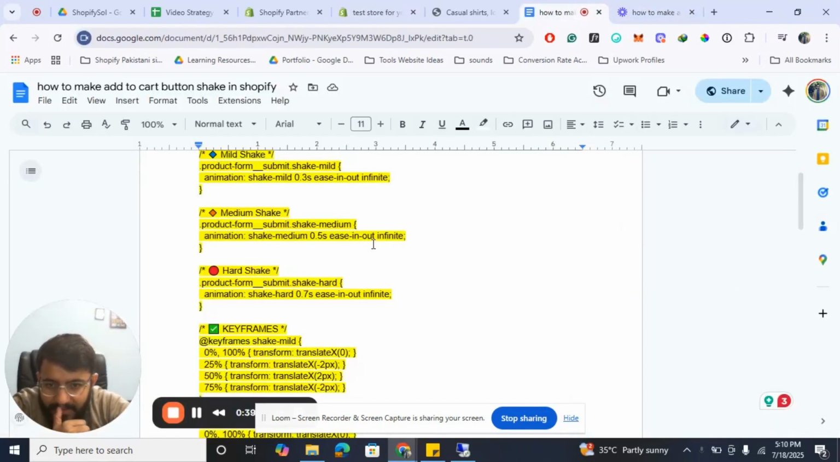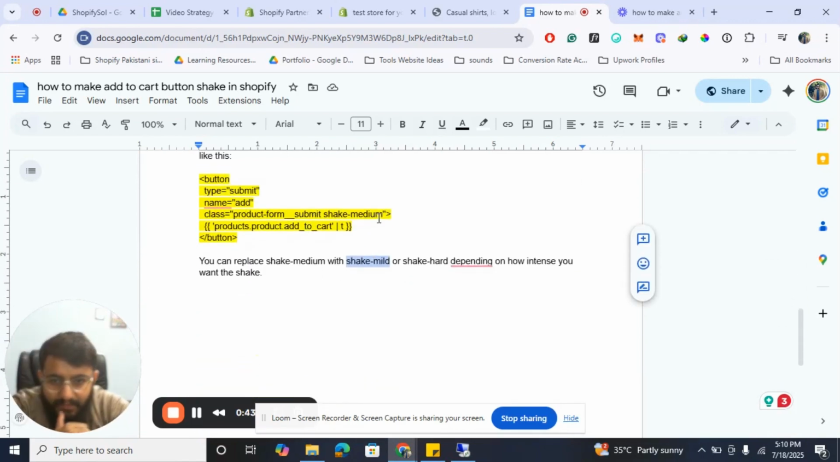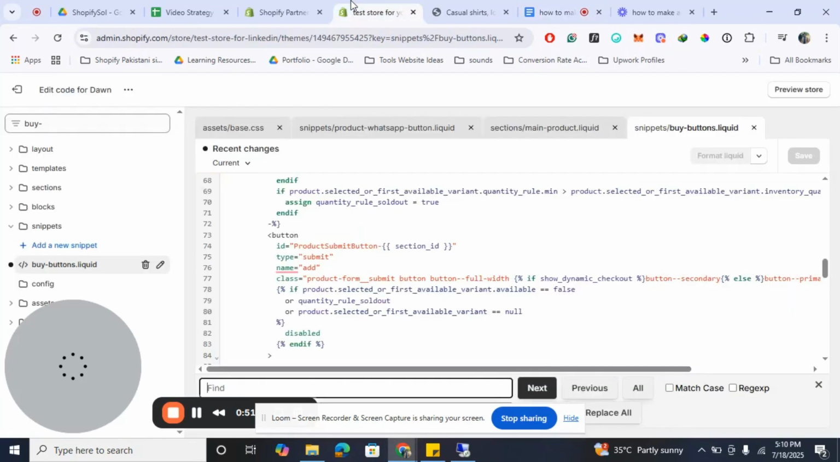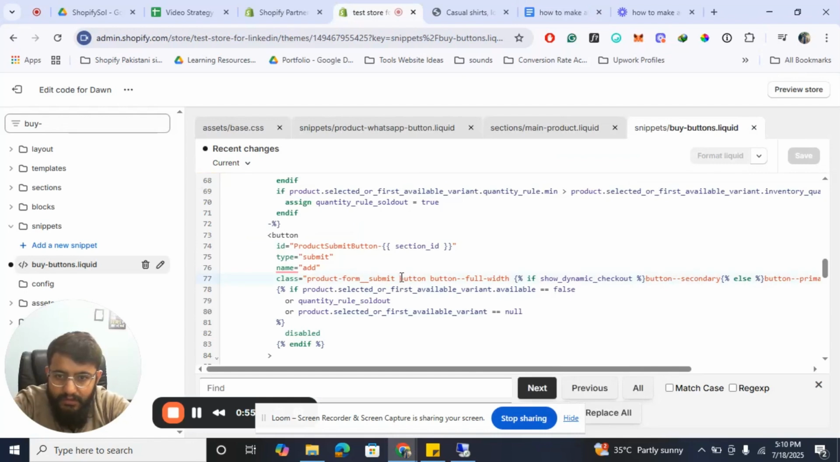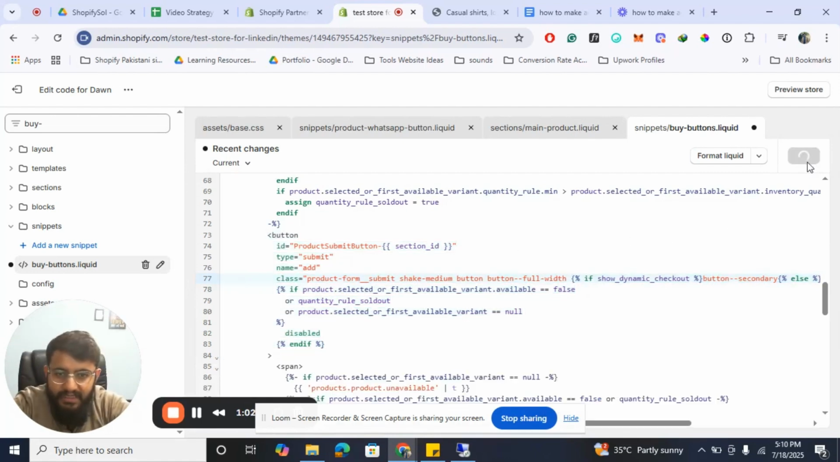So for example, let's go to the last step. You can replace shake medium with shake mild or shake hard. Let's start with shake medium. Just copy this one and we have to embed it in this class. This is actually line number 77, just to make sure. So shake medium, and then click on save. Let's see how it actually works.